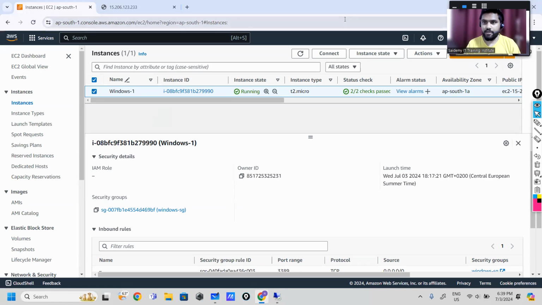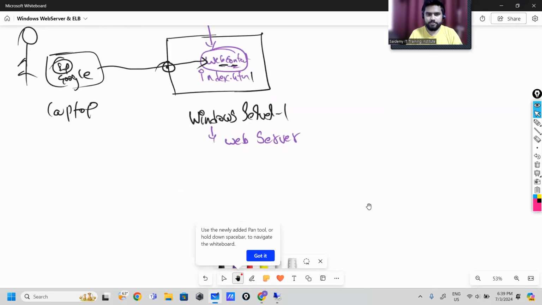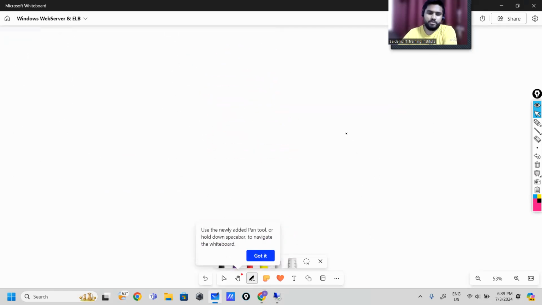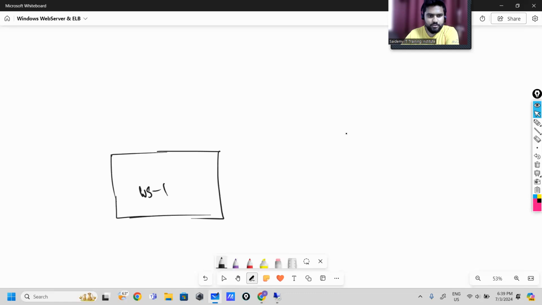So let's go ahead and check that also. What I'm going to do now, next step. Yeah, now you understood this. I'll just move this a bit up. Now we are already having one web server. This is our web server 1, which we have created in our Windows instance 1.